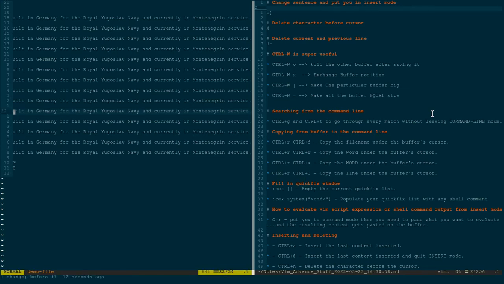The next one is to delete the character before the cursor. You can see my cursor hovering here, sitting on E, and if I press Shift X or capital X, see, it deleted the character before the cursor. So all you have to do is press Shift X or capital X.